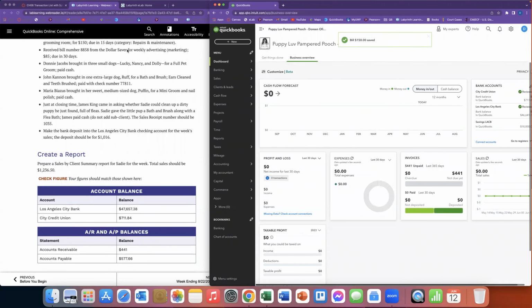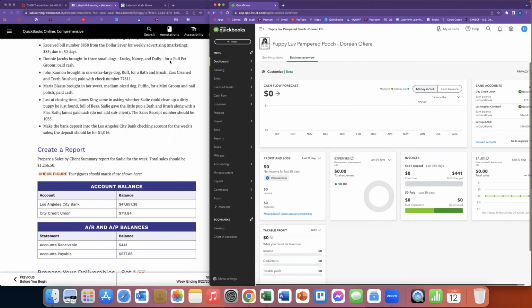We didn't pay it yet. It's due in 15 days. So if you're on a tight cash budget or cash management, don't pay it until it's due, unless you have to pay interest on it or something like that. That's a different story.